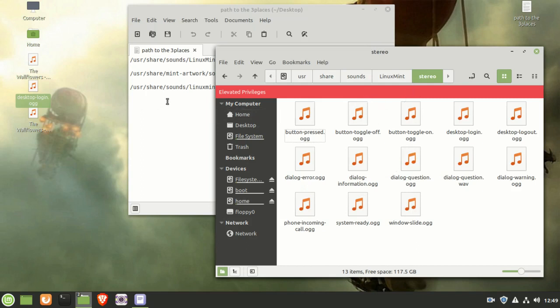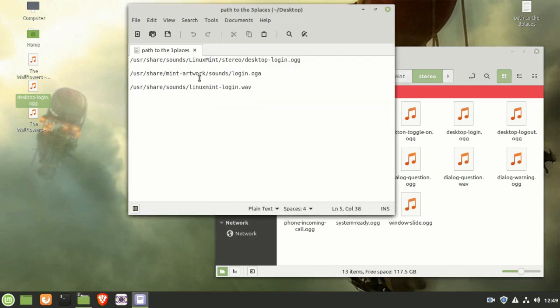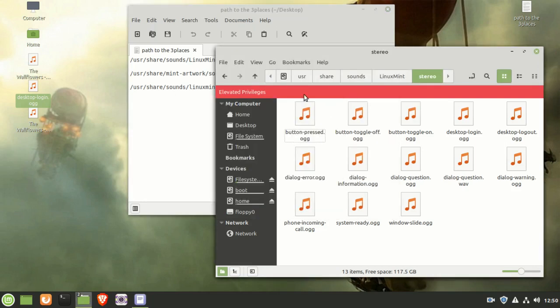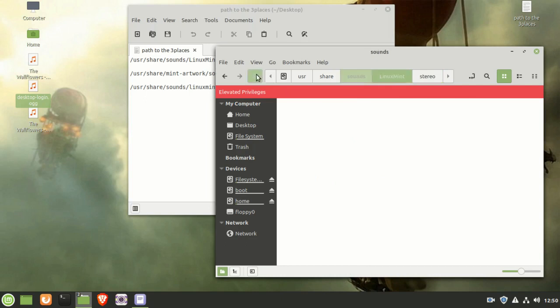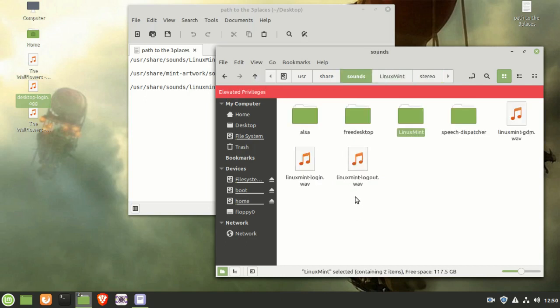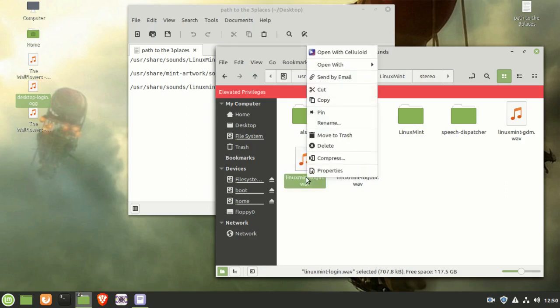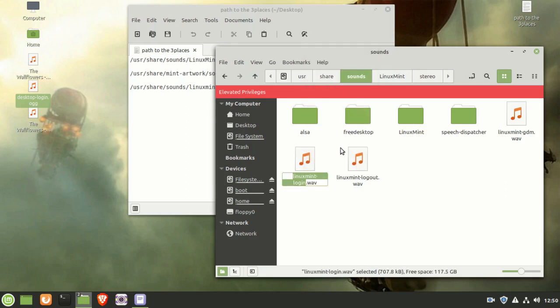And luckily the second one is very close by. We already went past it. User share sounds Linux Mint login wave. Okay, we're going to do the same thing. See, Linux Mint login wave. We're going to once again rename, click, copy, click down here so it stays the same. Look for the wave file over here.